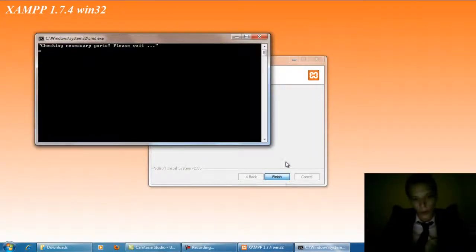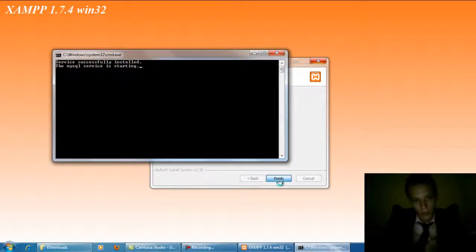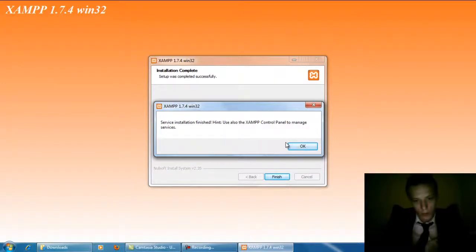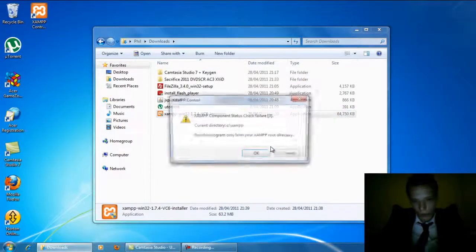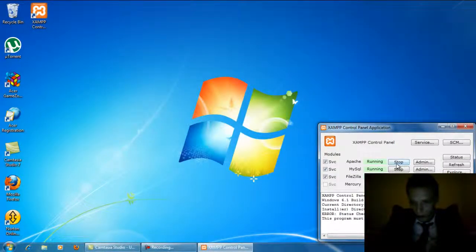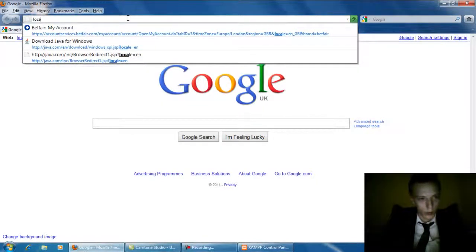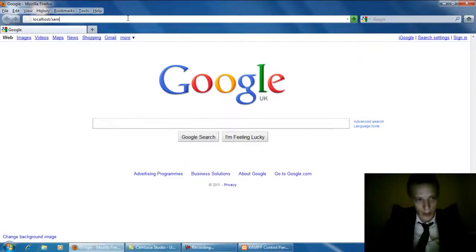Okay, now once it's installed, you are going to need to configure XAMPP. So once it finally finishes, we're going to go into the web browser to configure it. Go to your web browser and just type in the web address bar localhost/xampp.